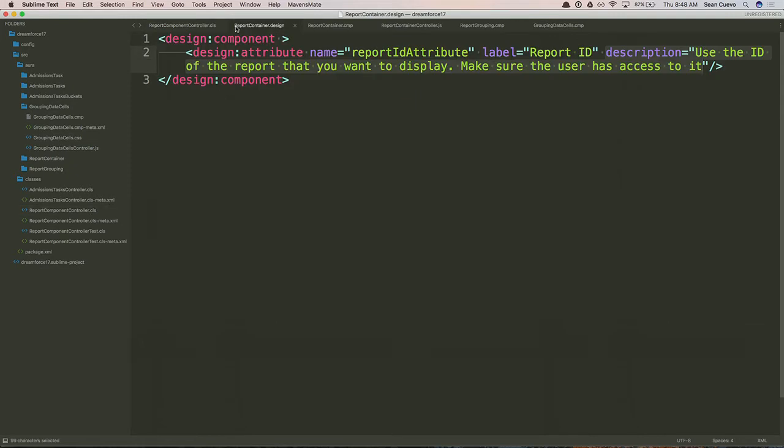Here is the actual design component itself. The design component, again, just holds the report ID. This is saying, all right, I want you to expose this to the front end so that we can enter a value when this Lightning component is added to an app. So this label is what you'll see on the front end. This name is what you'll use on the controller side as a merge field.